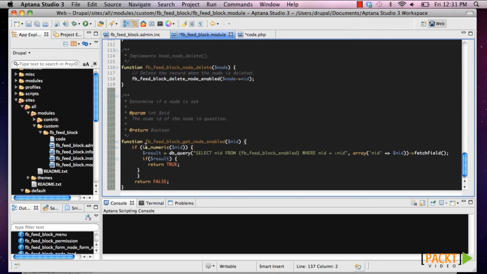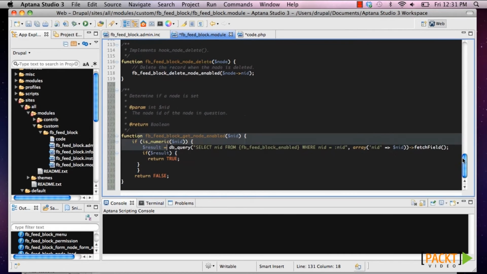But what this function is doing is it's getting the node, it's selecting the node ID from FB feed block enabled table, and it's going to fetch that and return the results. So that is just going to see if there's actually a value in the table that's been inserted via our functions up here, our hook node loads.